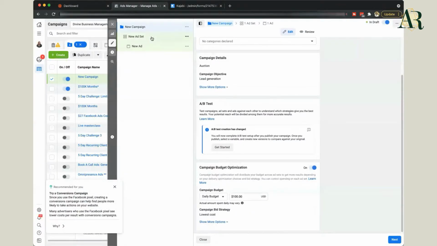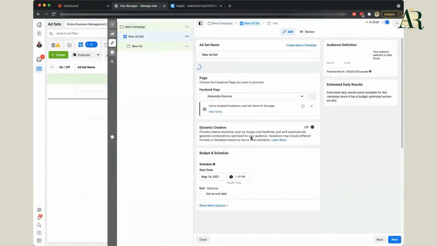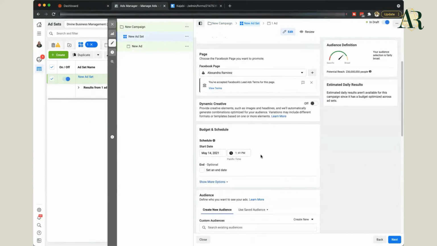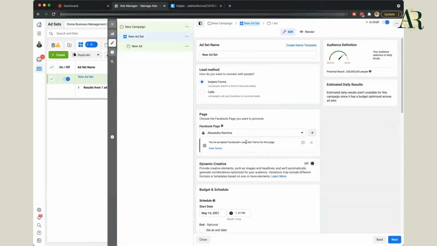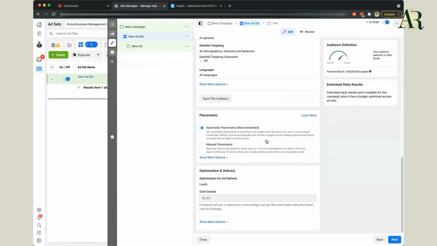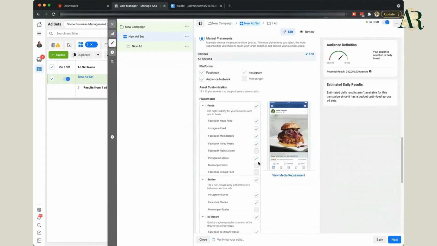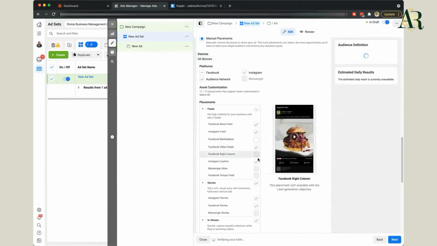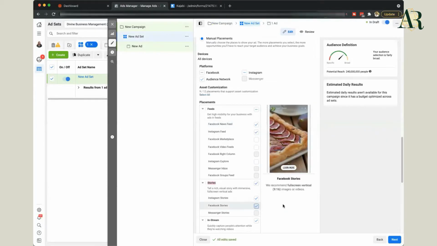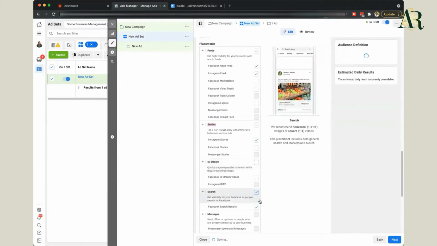And then, like I said, you can go through and do everything else that needs to get done, like the campaign budget optimization, your audience, all of that kind of stuff. You might even have to click on accepting the terms, so make sure you click on the terms right there. You say that you accepted. So do your audience in here. Make sure you change your manual placements like I normally tell you guys to do, where you only want this on Facebook newsfeed, Instagram feed, and Instagram stories. Everything else gets unchecked.